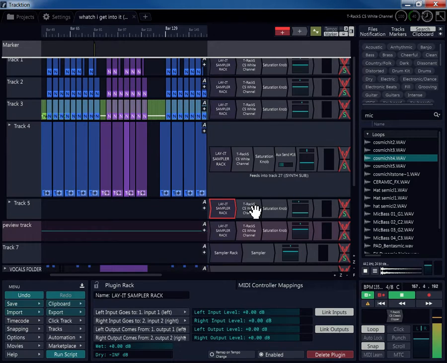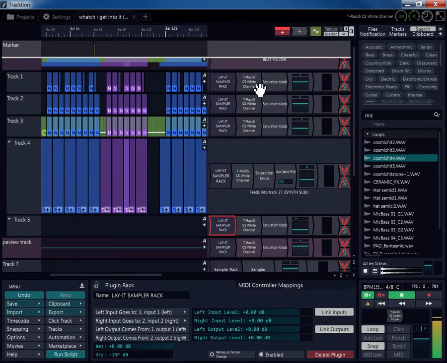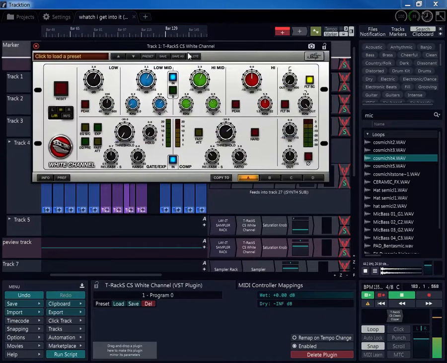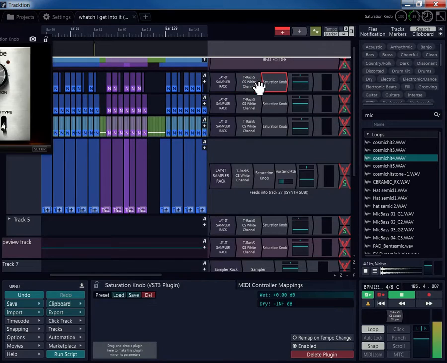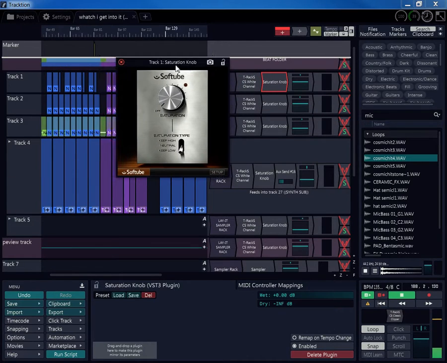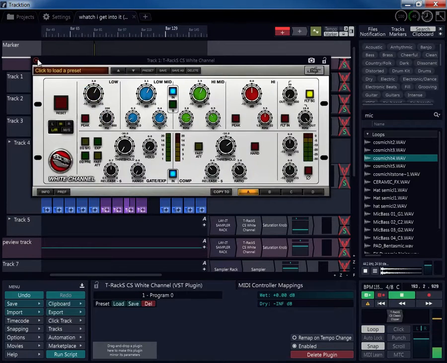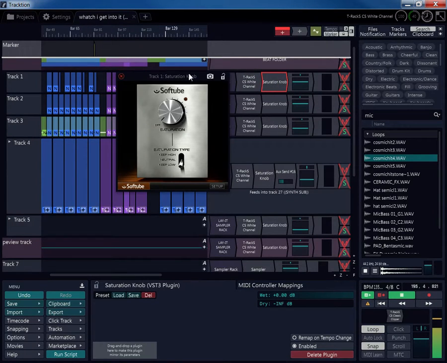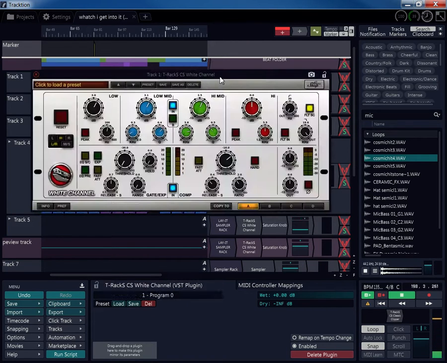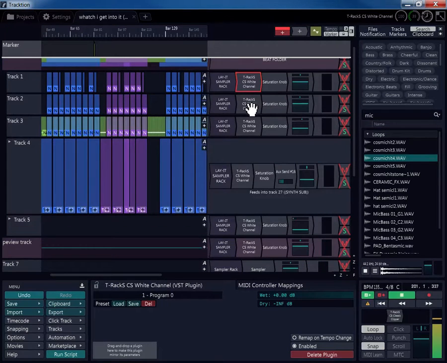And then on this edit, if you notice, every track has the T-Rack's white channel and a saturation knob, because I wanted to emulate a true feeling of an SSL model with tape saturation in this edit. So I added saturation on every track in the white channel.